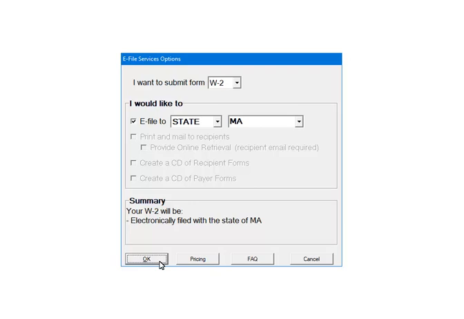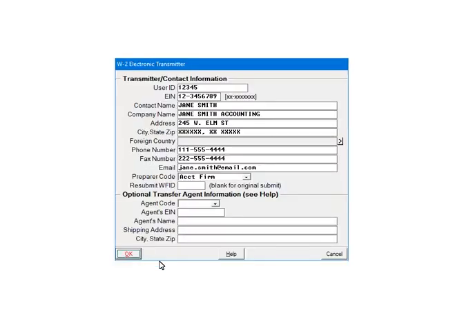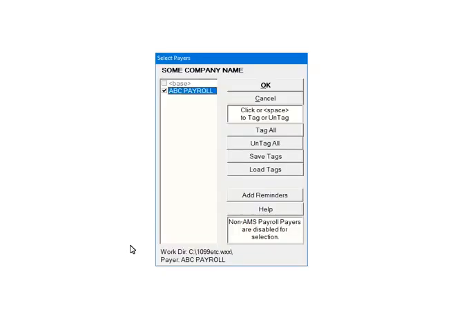Next, select the services for this batch. Select e-file to state, and then Massachusetts. Click OK. This is the transmitter screen. Filling it out is optional. Click OK. Next, check the payers that are to be included in the e-file. Multiple payers can be selected. For the tutorial, select ABC Payroll.